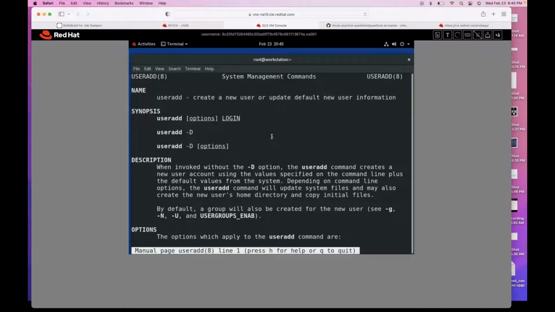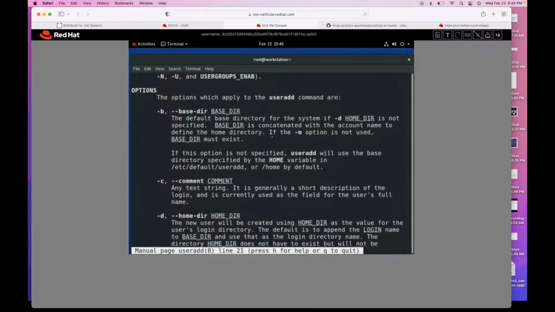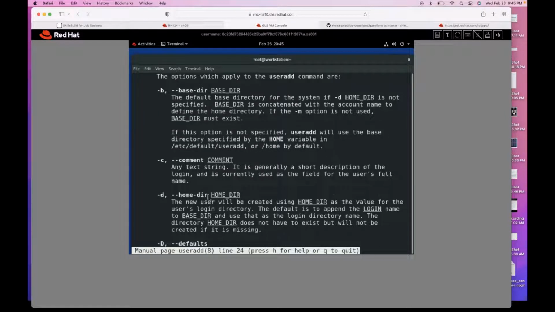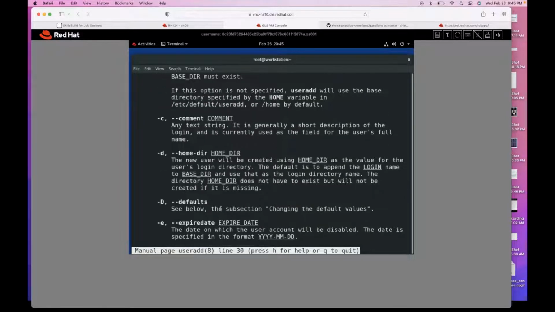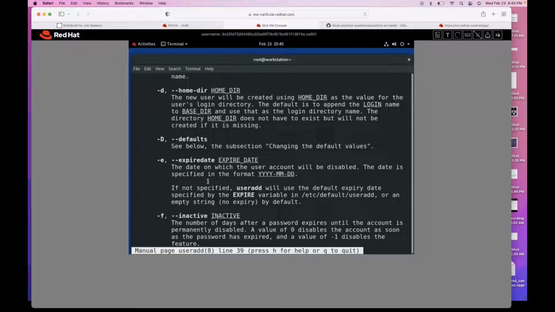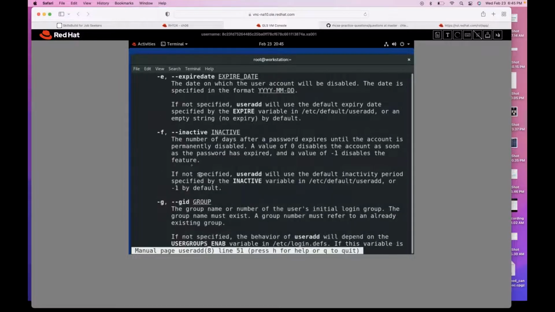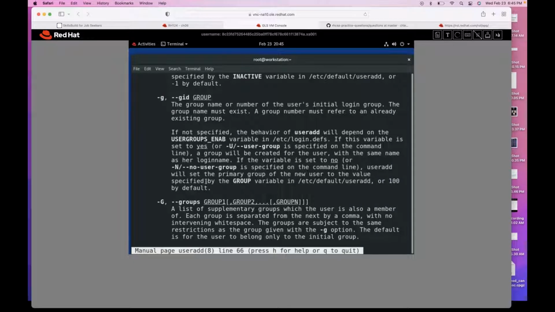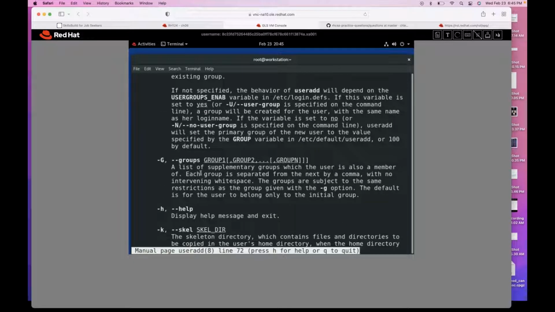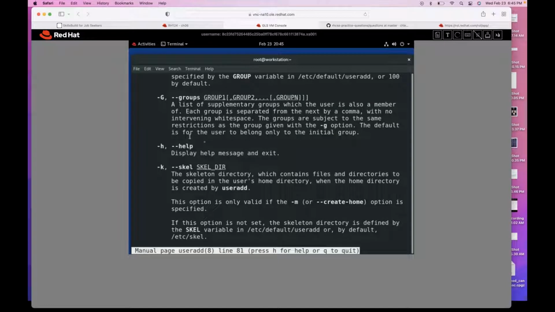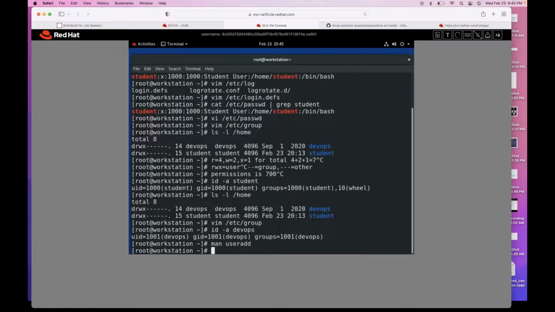So if we scroll down here, right, you can see that I could put in a comment. I can tell it what home directory to have. I can say when the account expires. I can make an account inactive. I can give it a GID. I can tell it what group to be a part of, and I can also tell it about the skel directory. So I don't know if they talk about this much in here, but I'm going to talk about it.